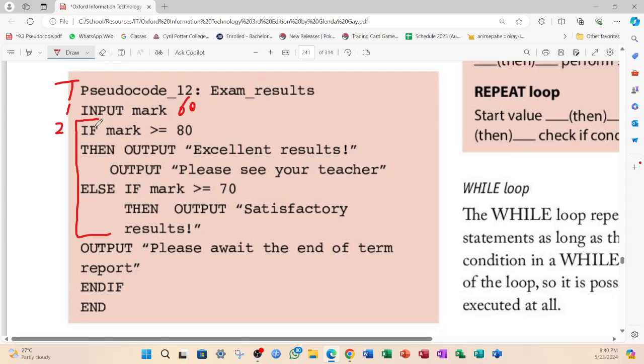Now, step number 2, is mark greater than equal to 80? So is 60 greater than equal to 80? No. So that is false. So step number 3, do we carry that out? No, because that's the then keyword. We also ignore step number 4 because indentation, that is a part of the then keyword.